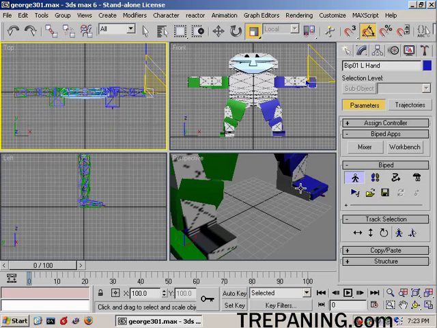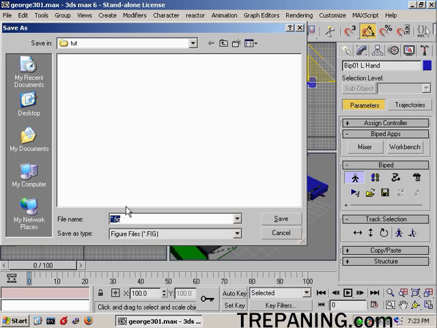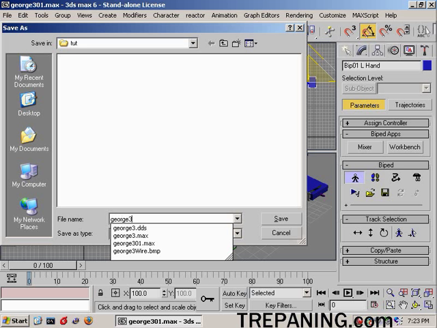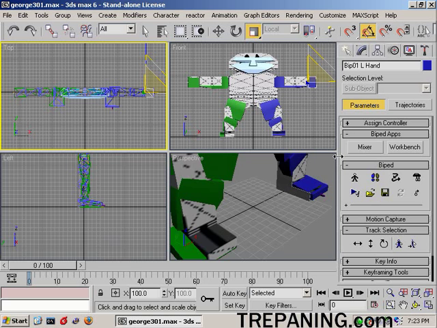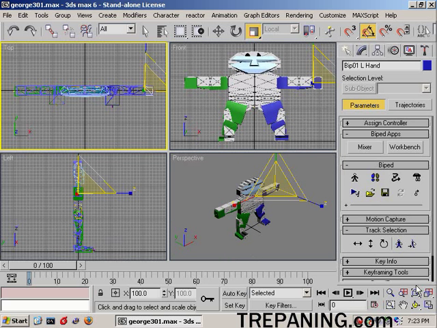What I'm going to do now is save out the FIG of that particular biped shape, so if anything goes awry, I'm able to just call up the shape and apply it straight to any new biped that I can make. So we will save that as an FIG. George 3. Save. Okay. Turn off the figure mode and set that all up like that. Grab a bit more water here.